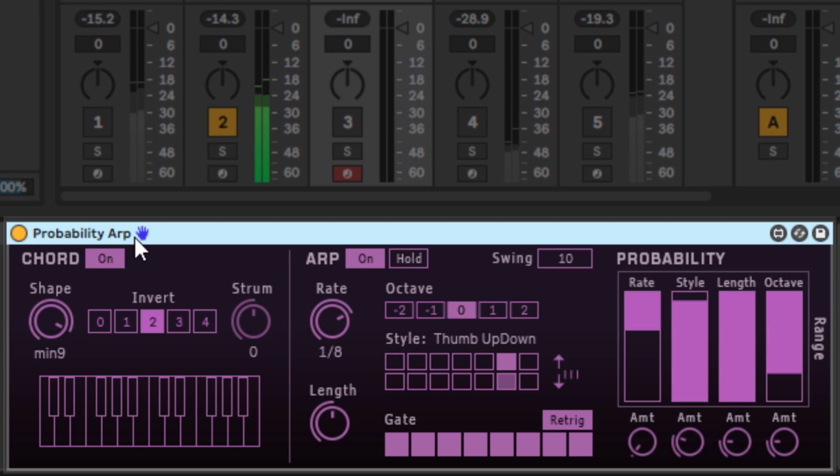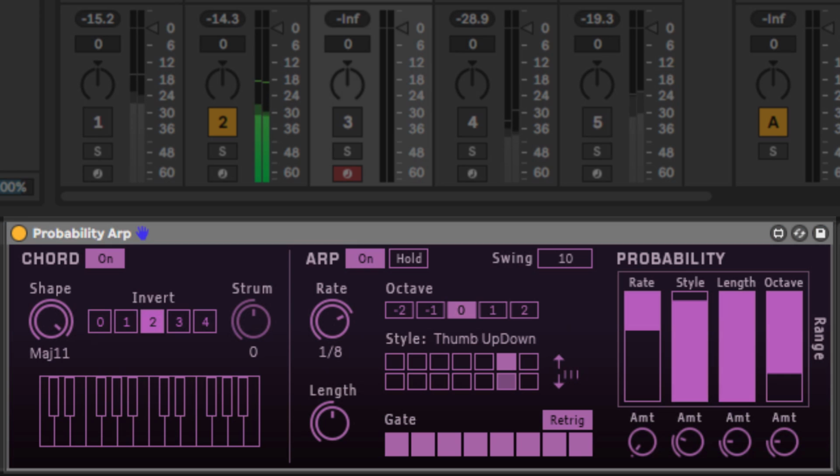Probability ARP is an arpeggiator with a chord function in it, so you could actually use one or the other on its own. And the nice thing is that you can choose which type of chord you want. So it was set to a minor ninth, and then you can choose which inversion you want to use. And then you can also adjust the arpeggiator with the rate and which octave, and then also the style. So there's a whole bunch of styles in here.